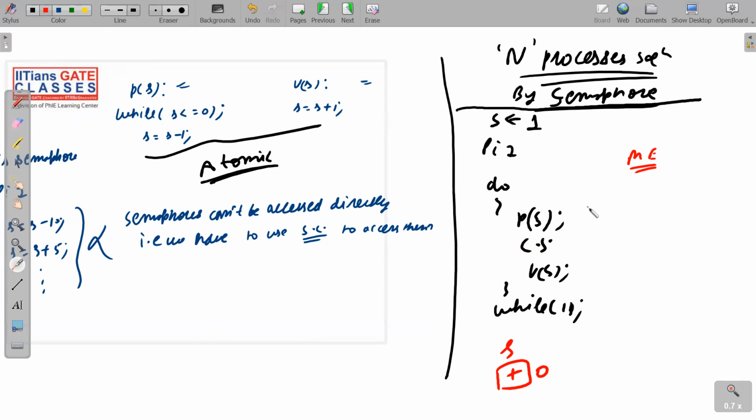What about other processes? When another process comes, it will say PS. So S is now what? See this, S is 0 now. So it will say 0 is less than or equal to 0. Yes, it is true, so it will keep on rotating here itself. So it cannot do S is equal to S minus 1. So the other process is waiting here only, at PS. So it cannot enter CS.